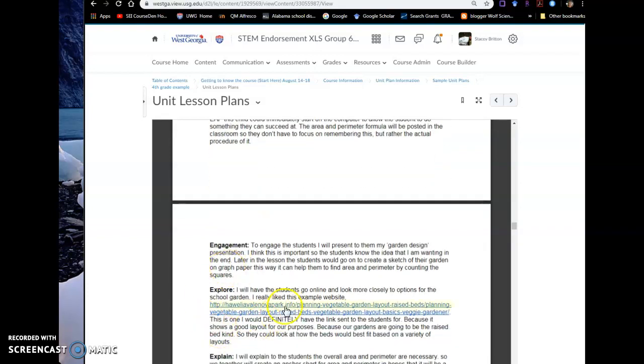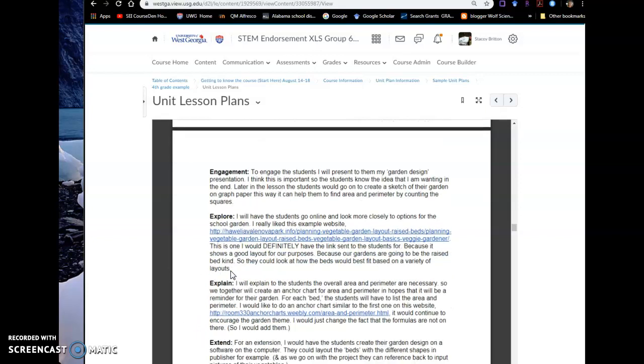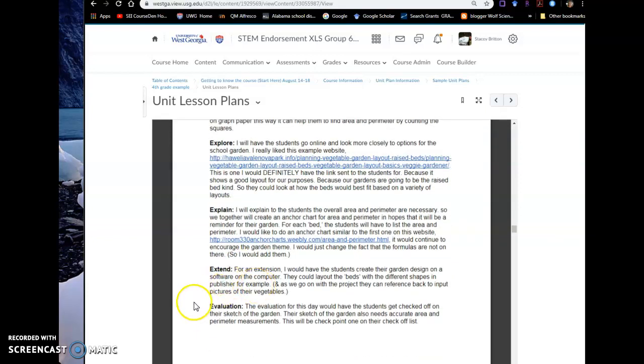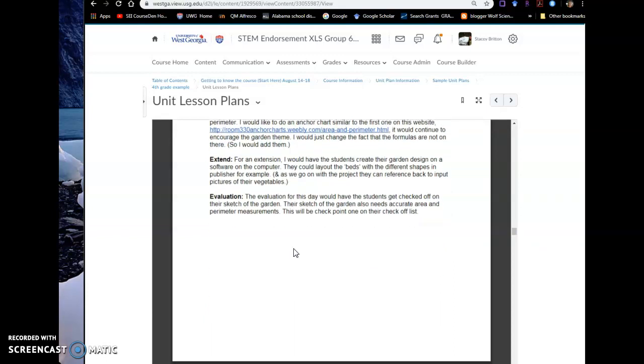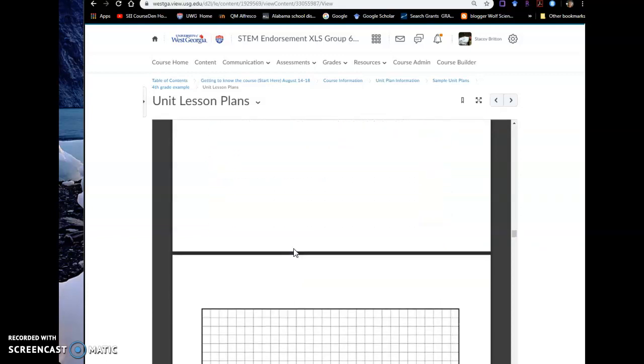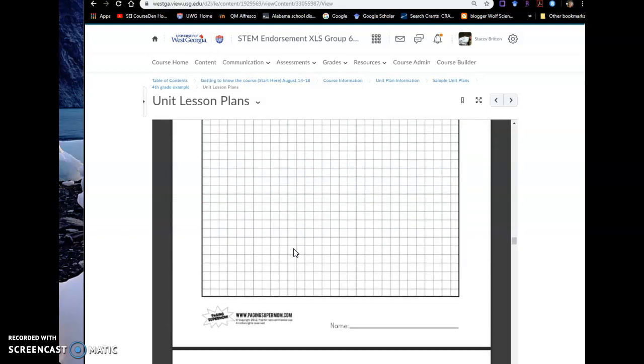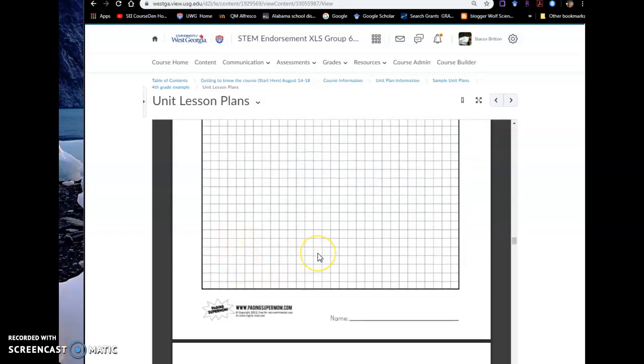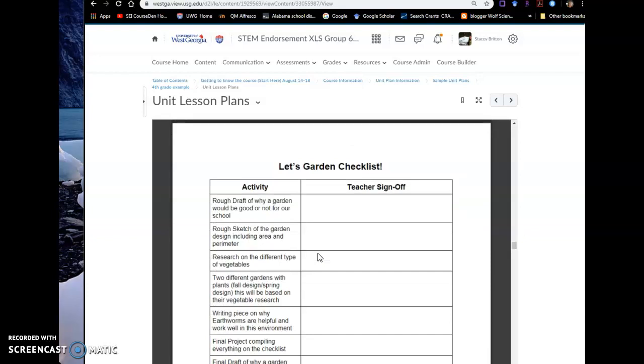And then she has this in the 5E format, so engage, explore, explain, extend, and evaluation. She also has examples that are embedded within this so that someone else could pick this up, take it, and teach it. And I think that's pretty important, and that's our goal for this. So we also have supplementary materials that are going to be needed in that. Then this is your checklist.